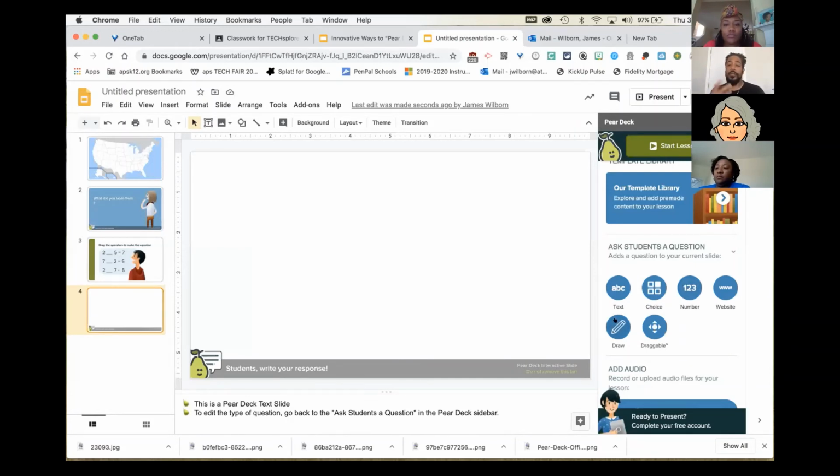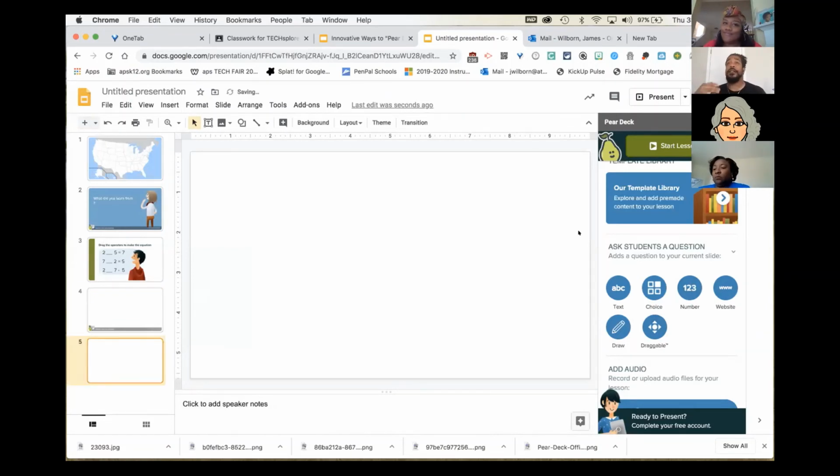The drawing tool is cool because you can text or you can draw, and that's beneficial because if you don't have a tablet or iPad, all you have is a Chromebook or a computer, you might need to text in some cases. And then the website is not necessarily interactive, but you can watch something.